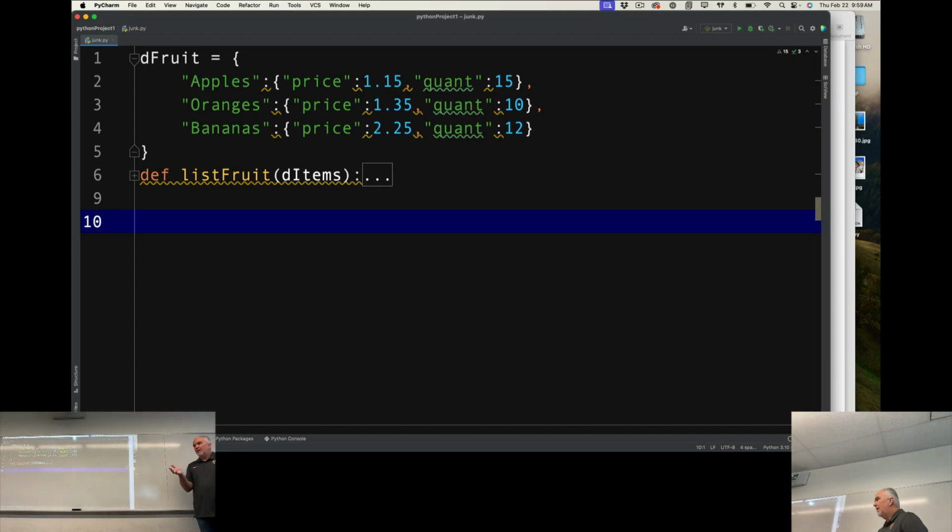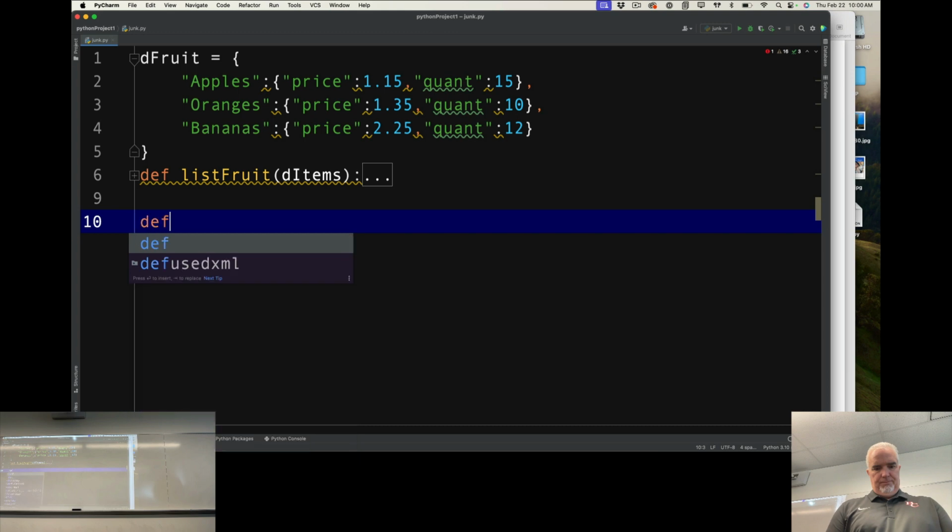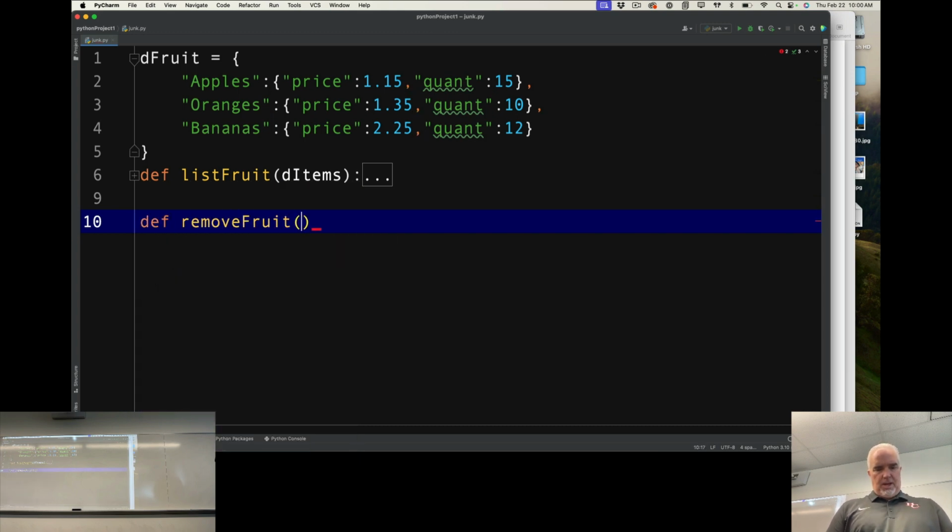Okay, so let's say I want to remove a fruit from this. If I want to remove a fruit, I am going to, let's just say, remove fruit, and I'm going to do this all inside the function.